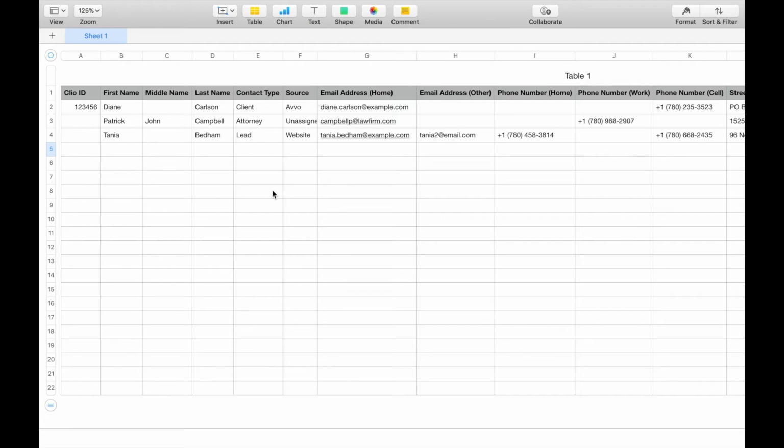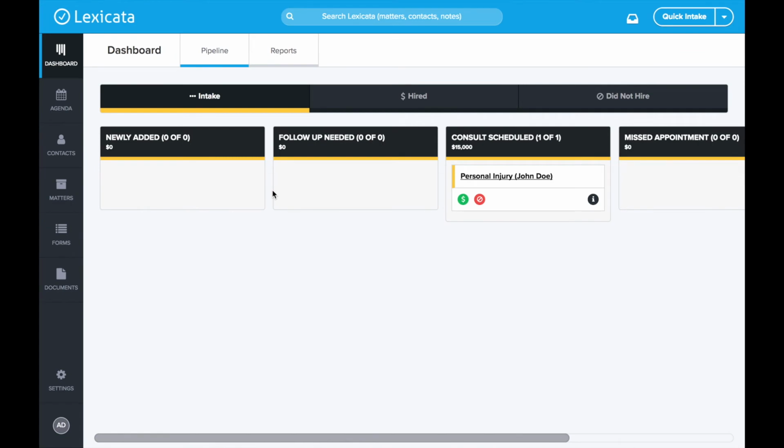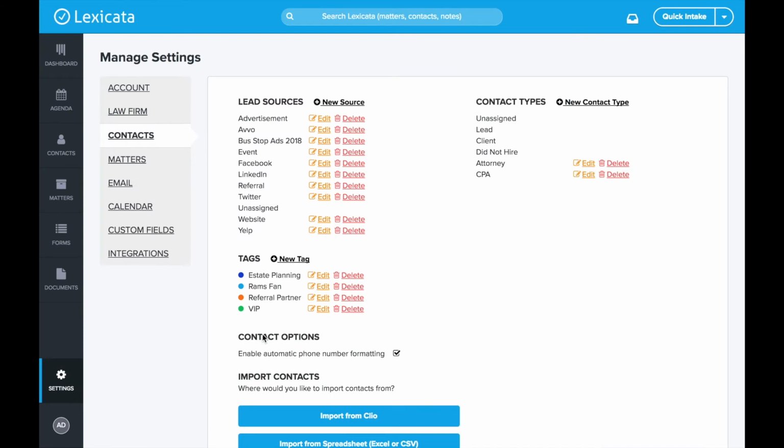Okay, so moving back to Lexicata now, let's go ahead and we'll go to the settings page. And in order to import, you would go to your contact settings.